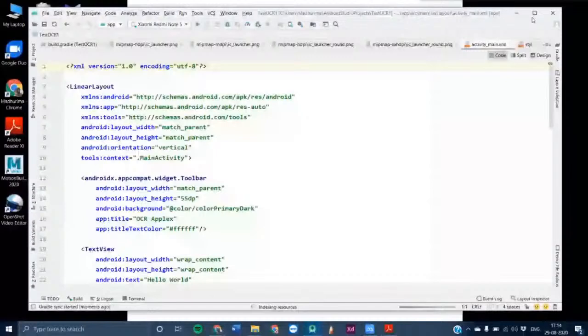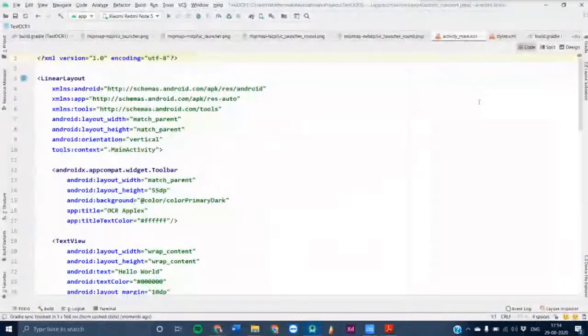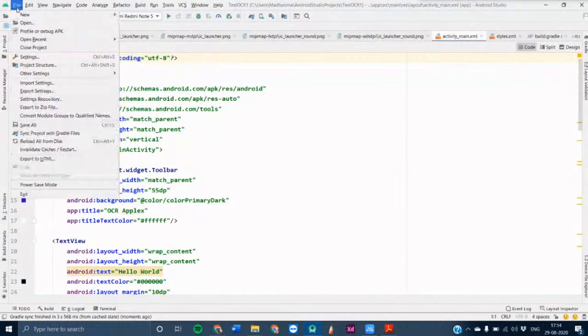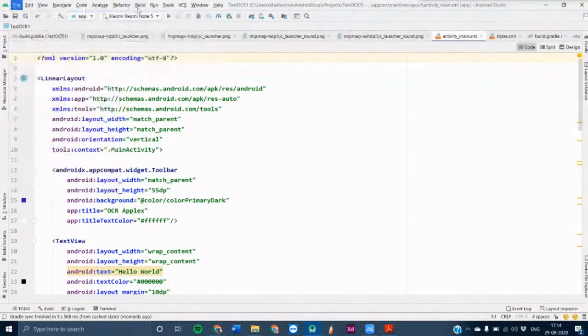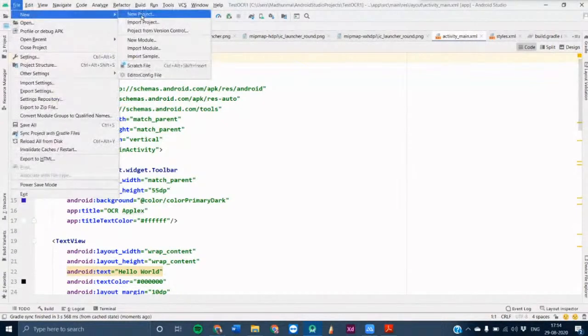Okay, so this is the previous project that I was working on. And yes, for today, we'll be starting with a new project, not the previous project that we were doing yesterday. So we'll go to File, New, and then select New Project to create a new project.